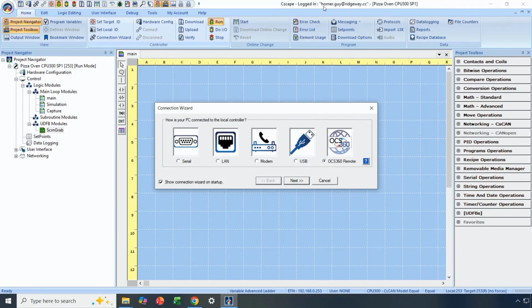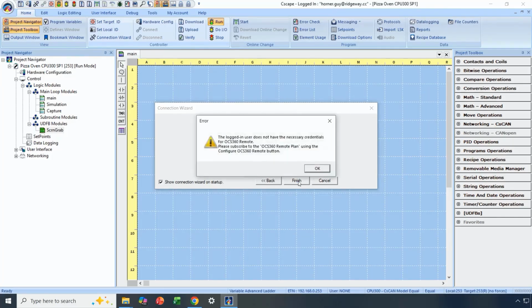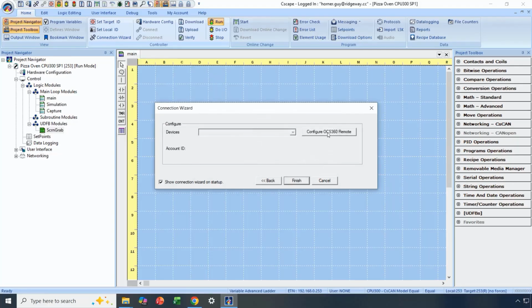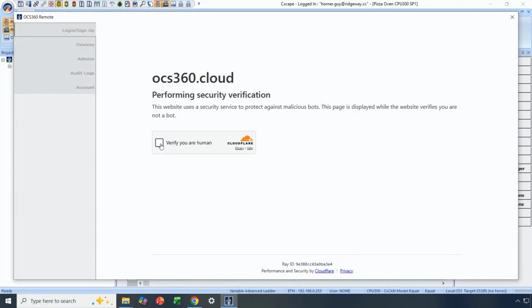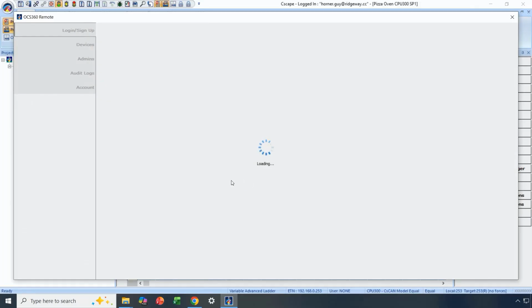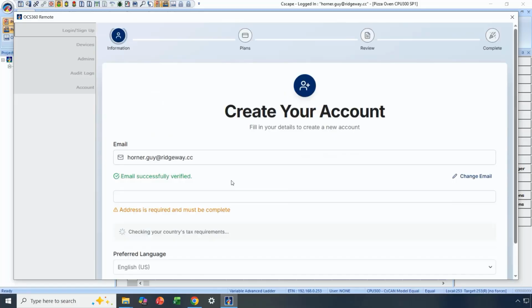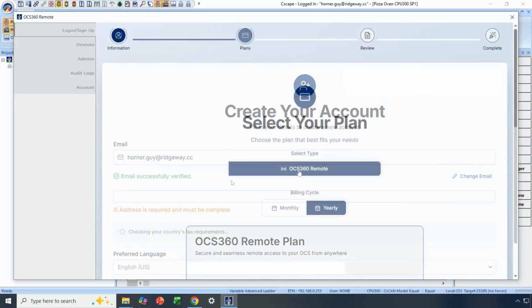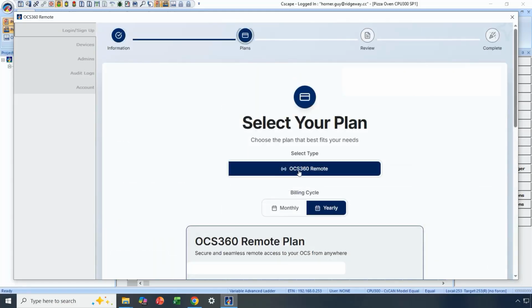This account has no previous subscriptions linked to it, which means we'll be met by this message asking us to please subscribe to an OCS360 Remote plan. And this is exactly what we will do. If we click the provided button, we'll be met with a web page pop-up. After we complete the CAPTCHA, we'll be asked to sign in to our account and then select and purchase a subscription type. We will go ahead and complete this setup before continuing with the demonstration.